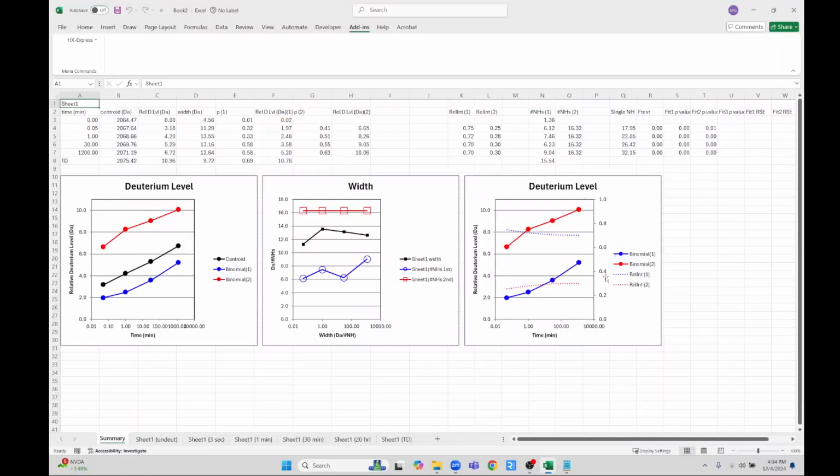So let's focus in on this third plot here. What this is showing you is the deuterium uptake of the blue population, which is the first binomial, and the deuterium uptake of the second binomial, the red. Here you can see that both of them are taking up more deuterium over time, although the blue is the more protected population, the red is the less protected population.